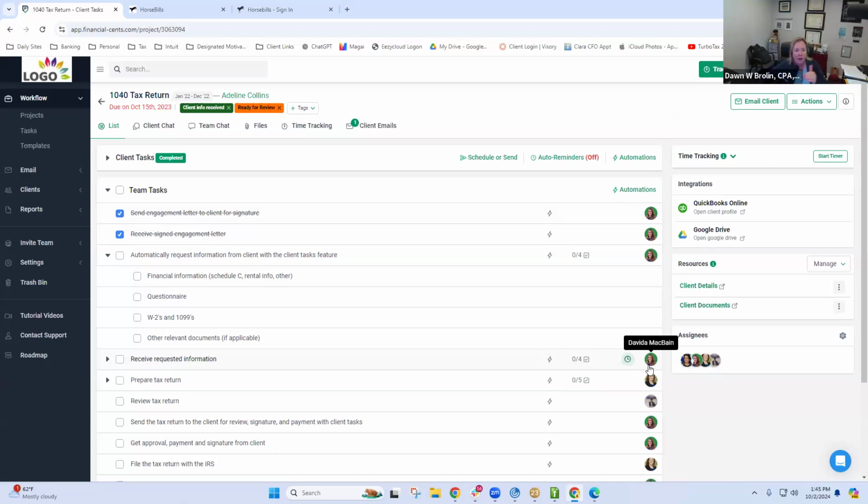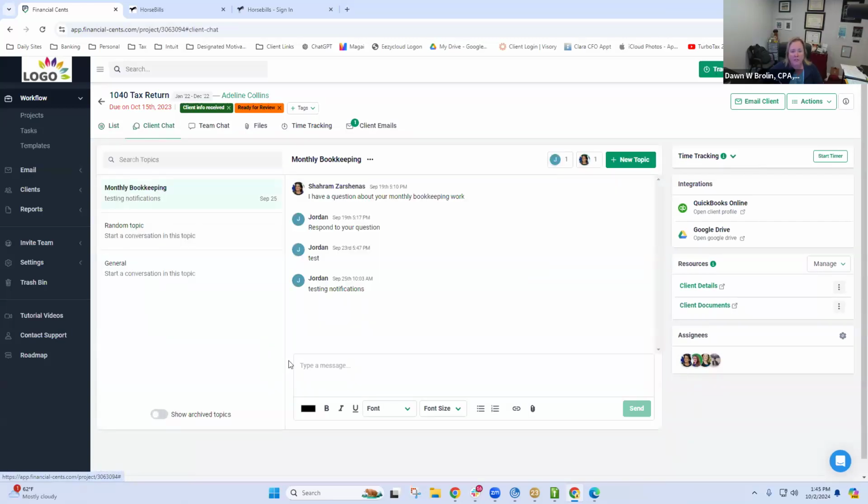So we want to see who we're actually assigning these tasks to, and we can see that over to the right. As we go through this, we may say, hey, I've got to ask the client something. So I may go into the client chat and say, hey, I've got an issue. The client has to log into the portal, and they'll see the chat because that's the way we train them.